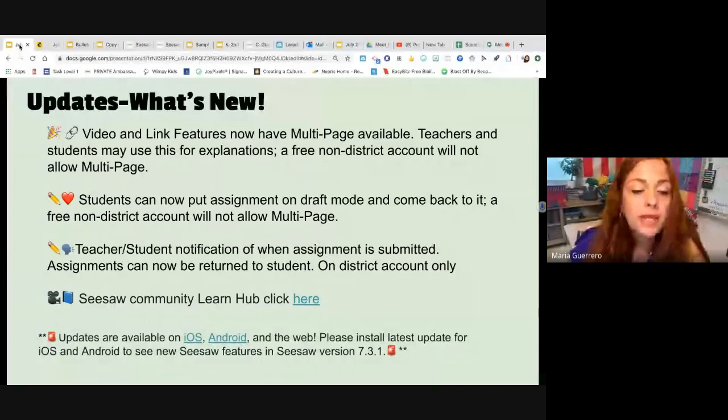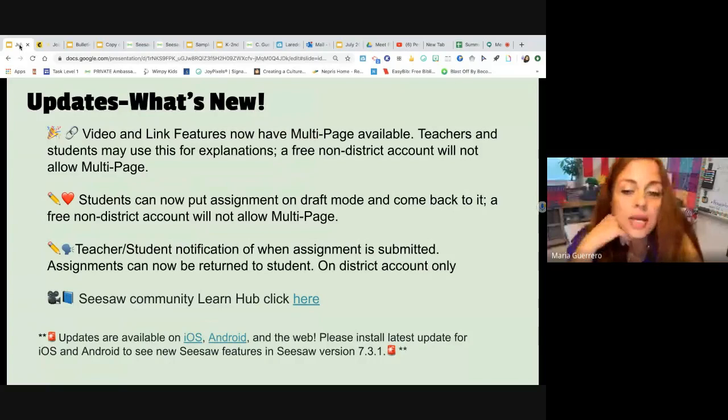However, on the iPads and tablets, the students have to upgrade to the latest iOS, and upgrade to the latest operating system for the Androids. You must update the app in order for the new updates to come, and for the students to see that draft mode or see how they can go into the multi-page and so forth.